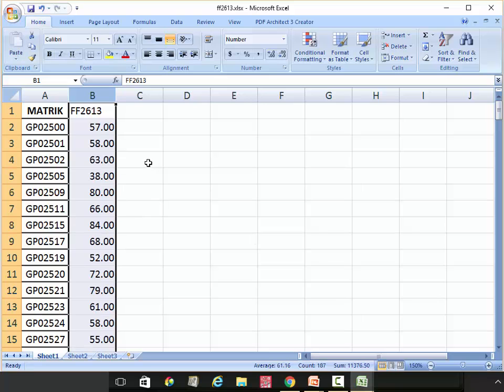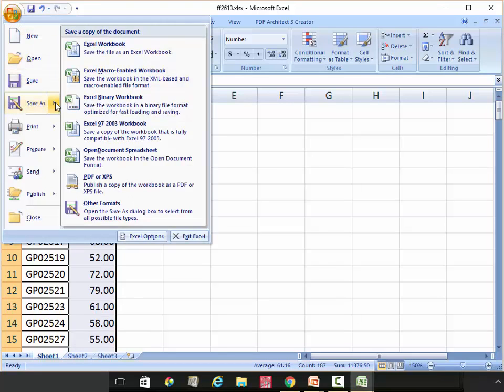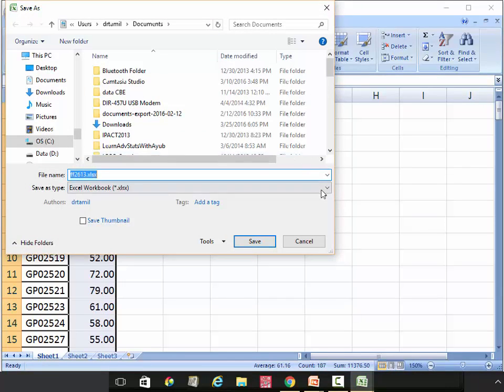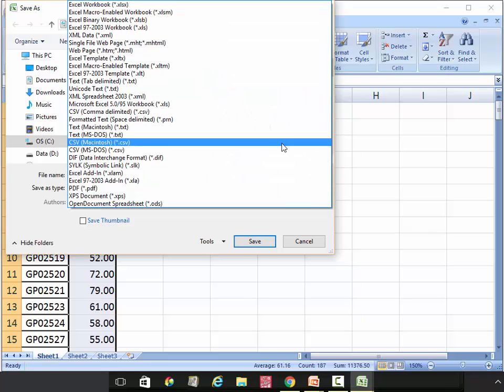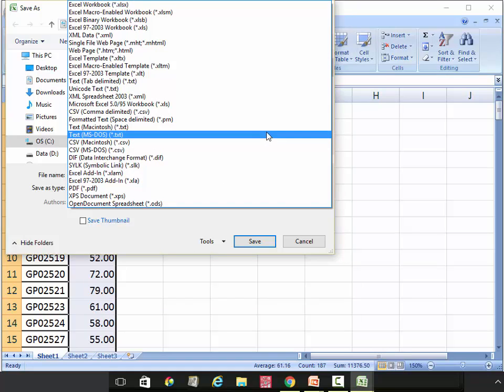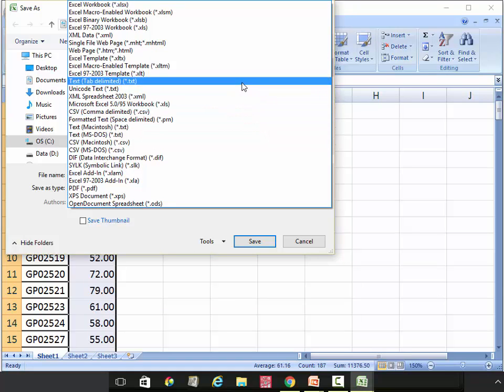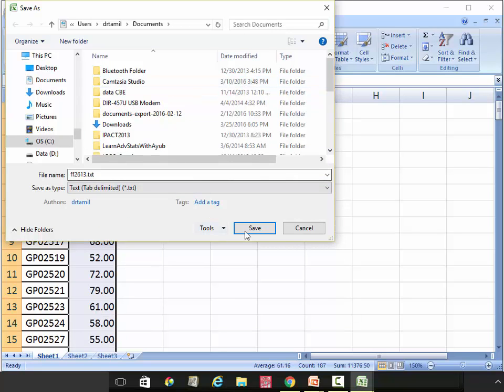Y2613, that's the name of the module. Okay, now file, save as, other formats. Select text, tab delimited. Okay, you can see here, text, tab delimited, save.